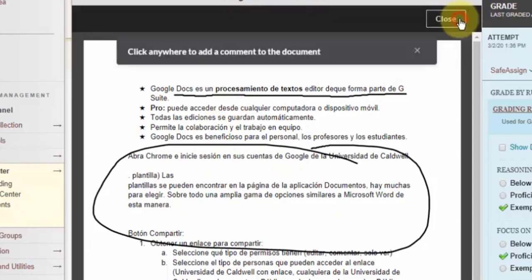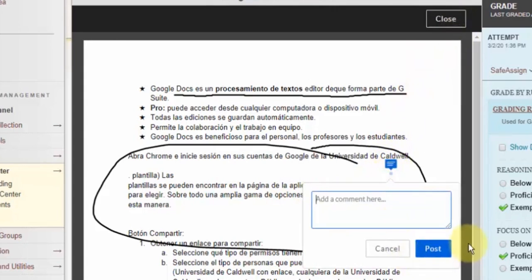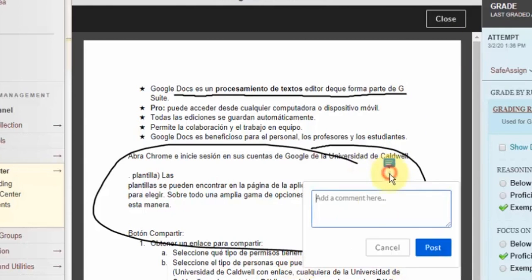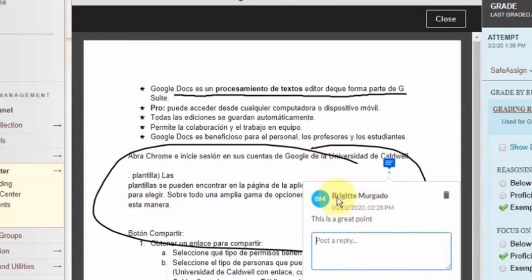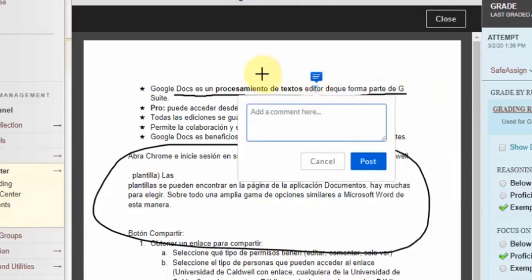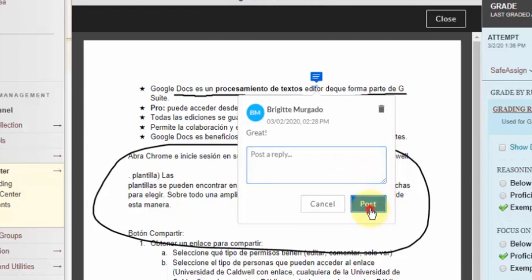But if you want to also add comments, I could add a comment here. And write whatever comment you have in regards to why you circled this, and your students are able to see your name, because you're the one who made this comment. And if I want to add another comment, I could do that and go on.